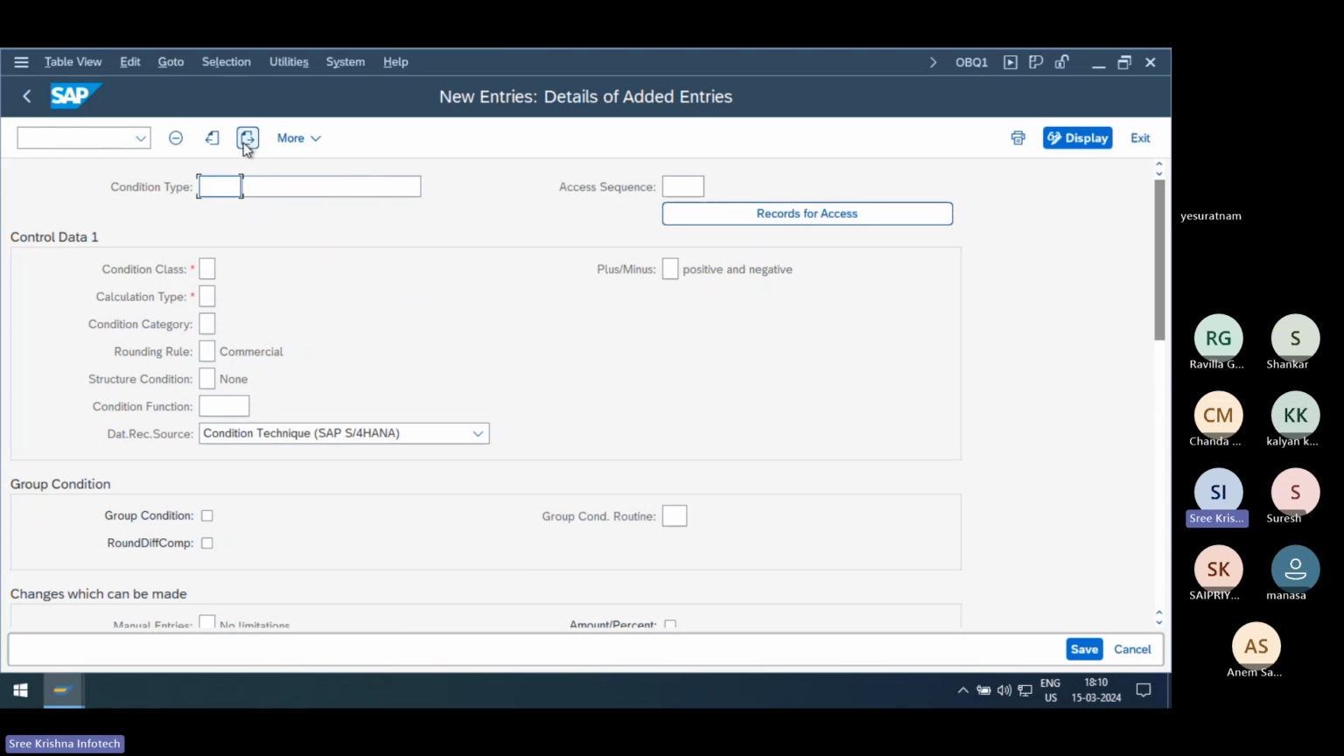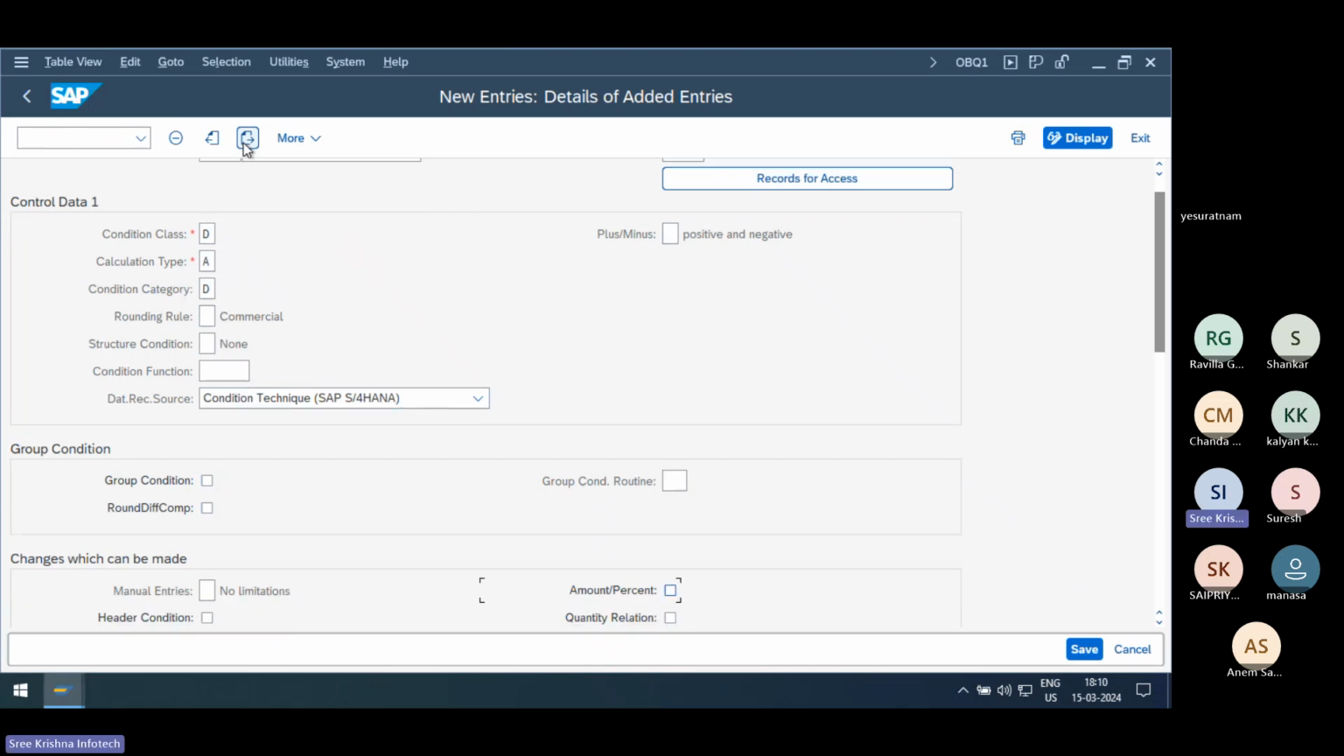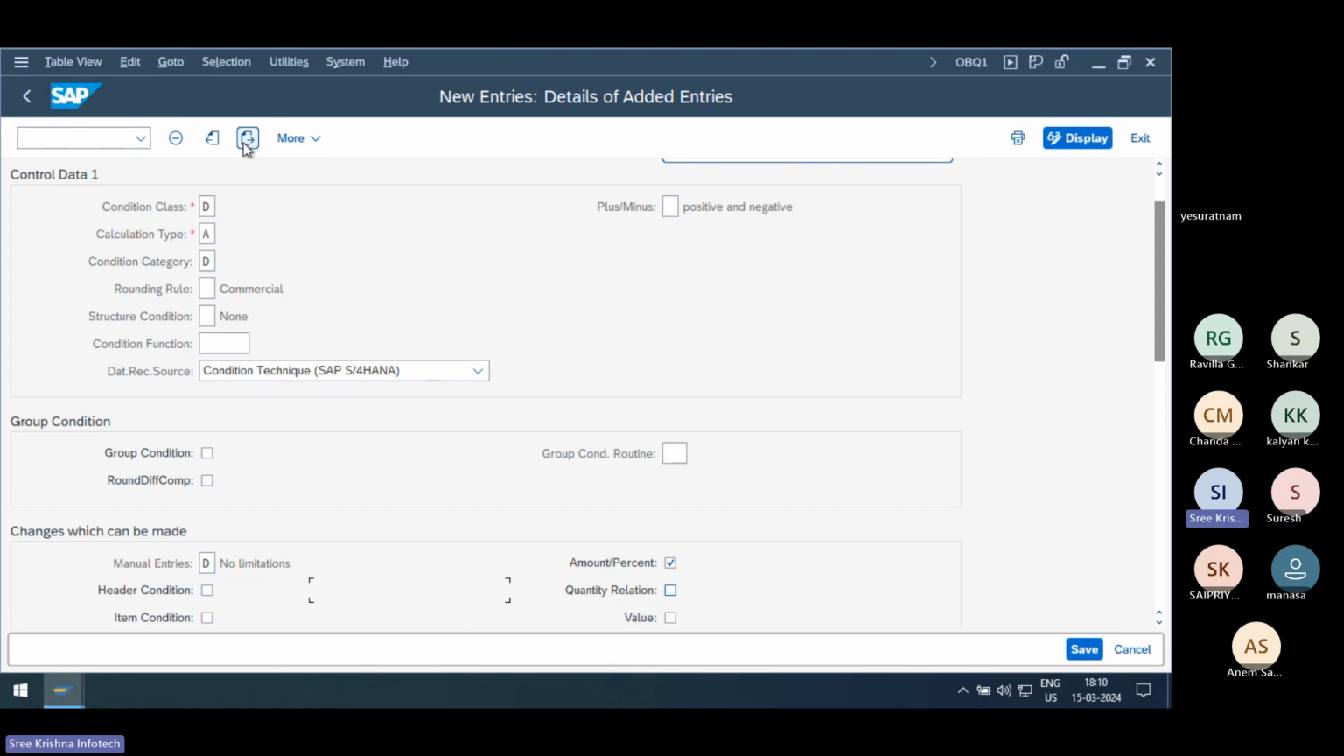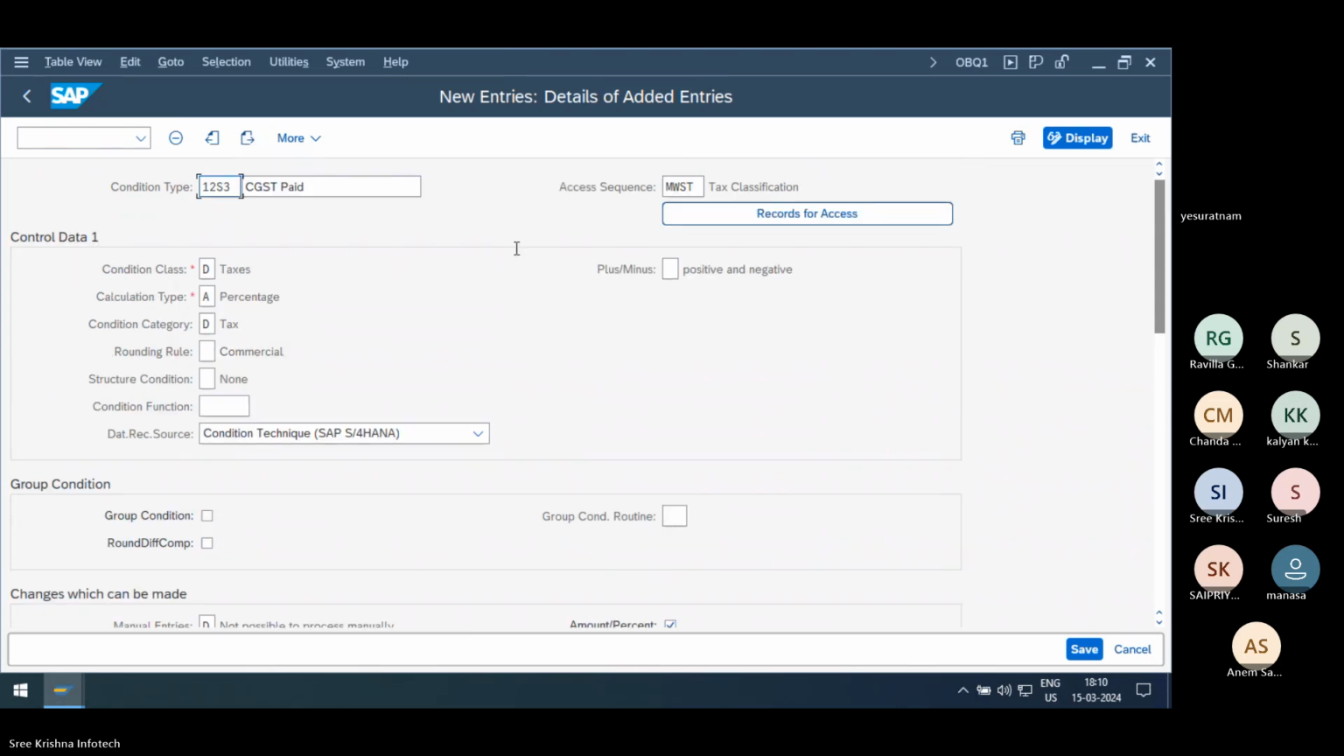The next one will be 12 S3, CGST paid, MWST tax classification. It comes under tax procedures. It's a part of manual entries. Next, 13 S3, IGST paid, MWST tax classification.